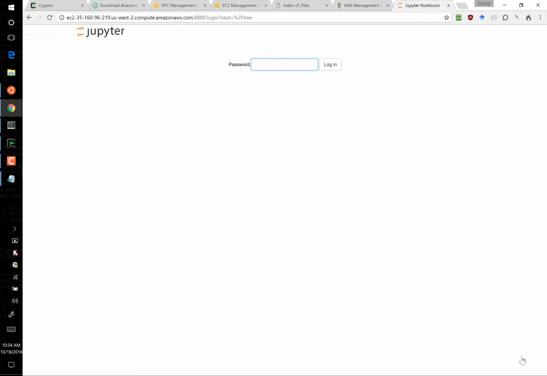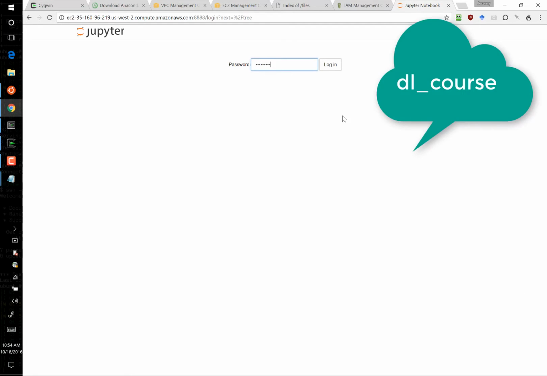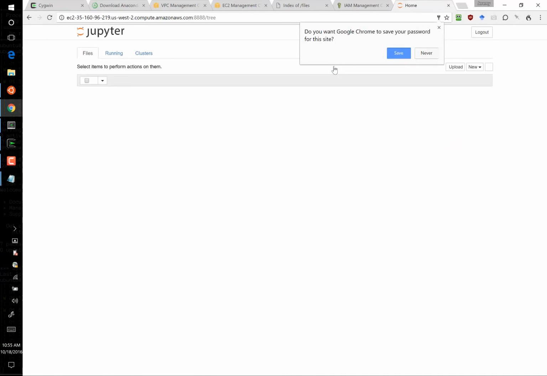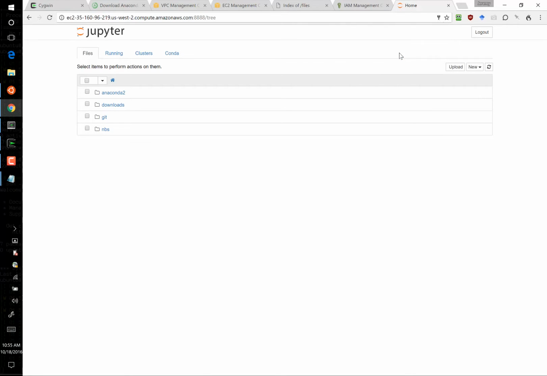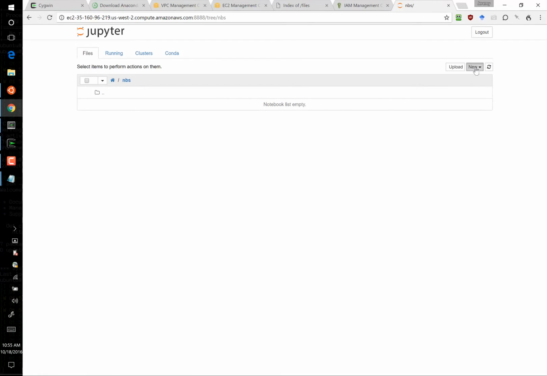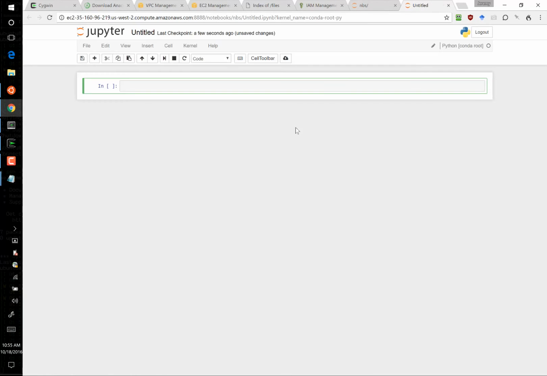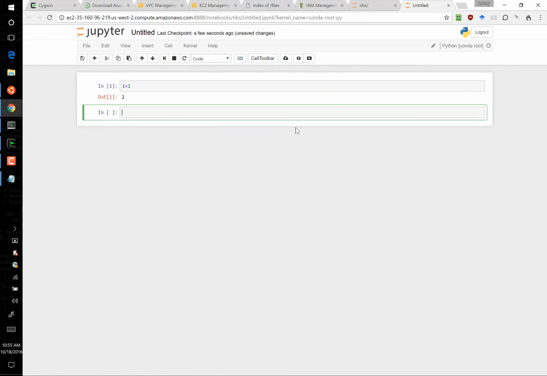As you can see, it's password protected, and the default password that I've put in is DL_course. So type DL_course and log in. Let's go to the notebooks directory, nbs, and let's create a notebook just to make sure it all works okay. New Python, conda root. Let's try doing a simple calculation. I believe that is accurate.